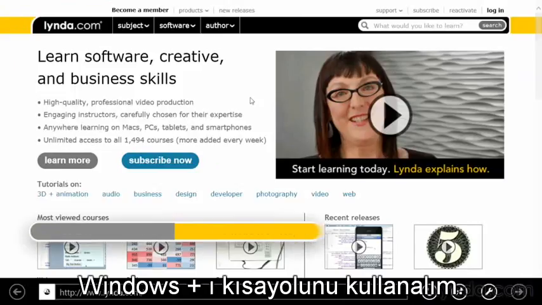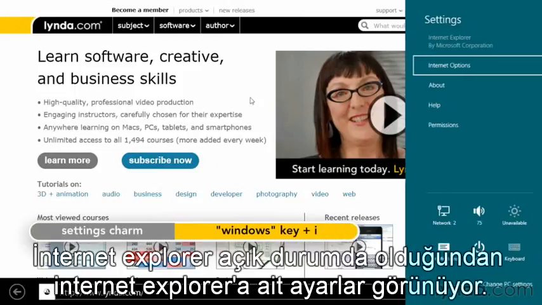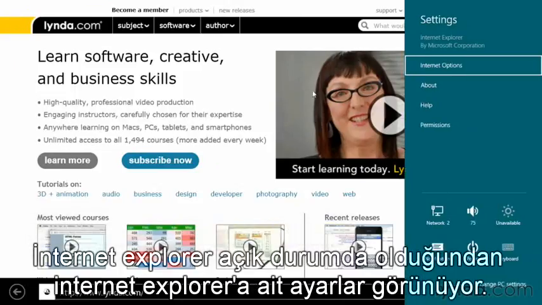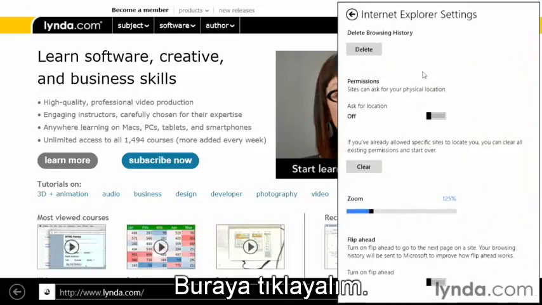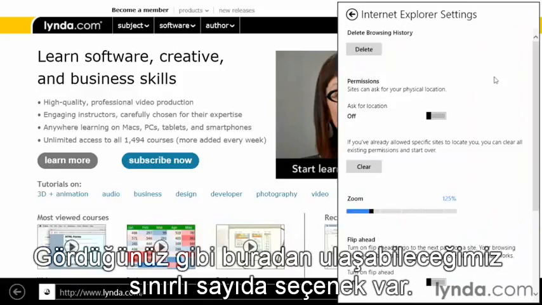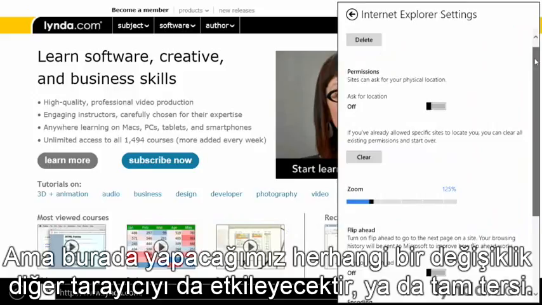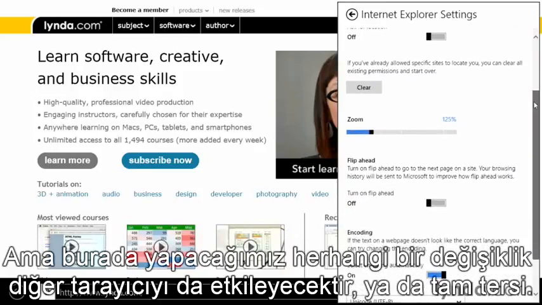Let's use the keyboard shortcut Windows plus I. And because we're already in Internet Explorer, we see Internet options over here on the right-hand side. We'll give that a click, and you'll notice it's quite a limited number of settings we have access to here, but any changes we make will affect our desktop version and vice versa.